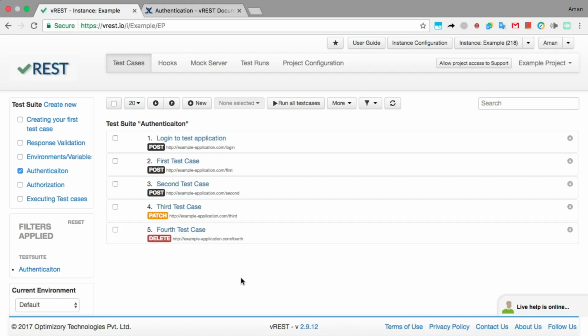vREST automatically stores the cookie information received from the response headers of the login request, and it sends the cookie information automatically for subsequent requests. You do not need to set the cookie header in the subsequent test cases. It is all automatically done.